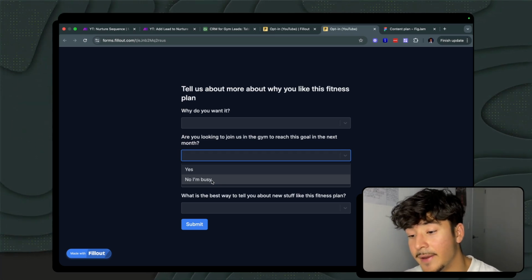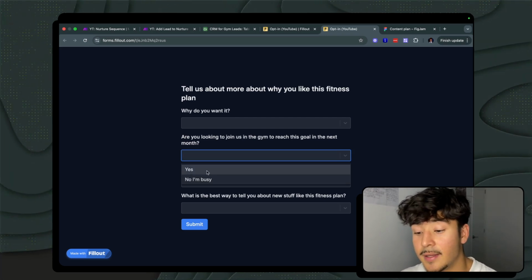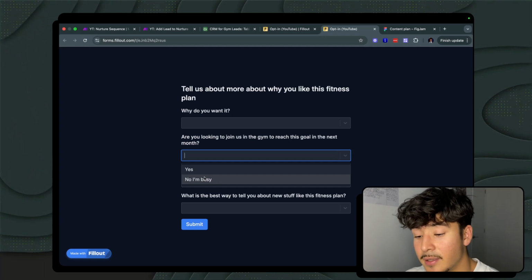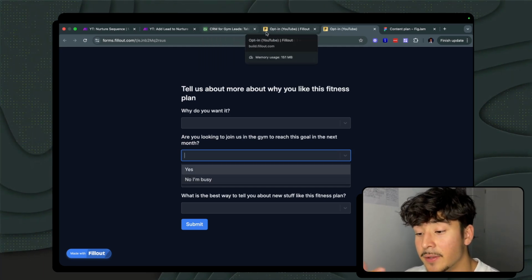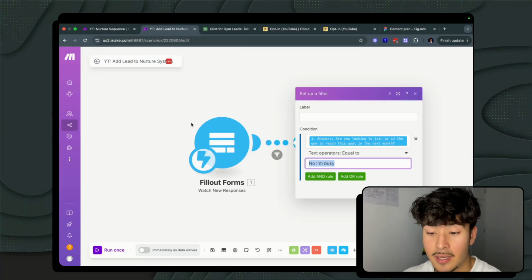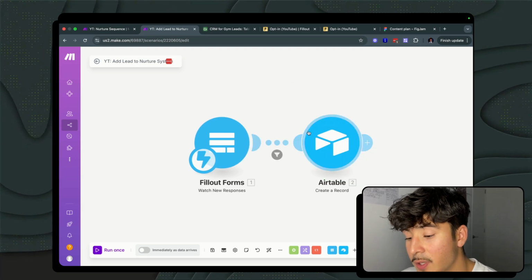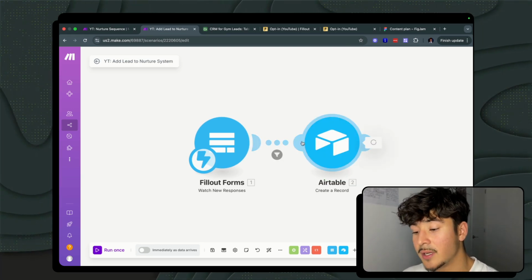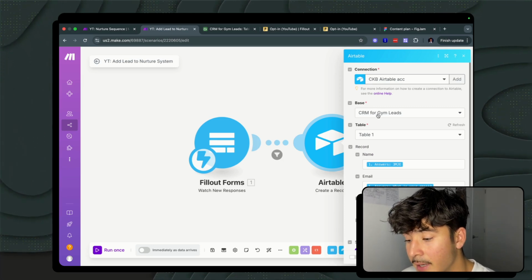On the other hand, it wouldn't be relevant for us to nurture someone who we can be expecting in the next month or so. In this case, it makes sense for us to only get in leads that are not coming in the next month, so that we can instead nurture them. This way, it'll decrease the likelihood that they opt out or change their mind about coming to the gym in the first place. But once it passes through this filter, which is the only more complex thing in this automation, it goes into this Airtable here. We are referencing base CRM for gym leads.